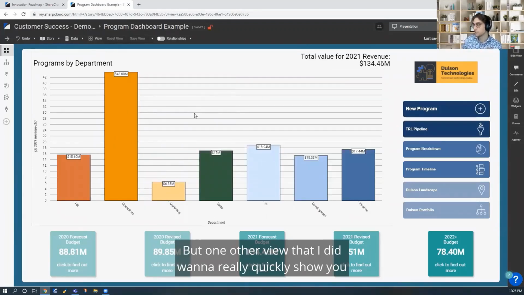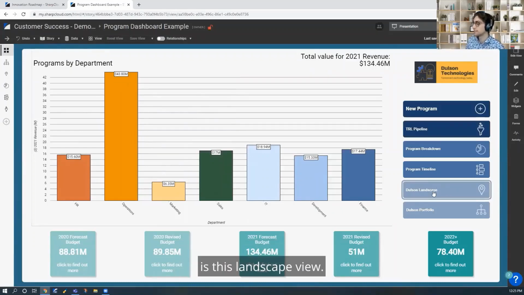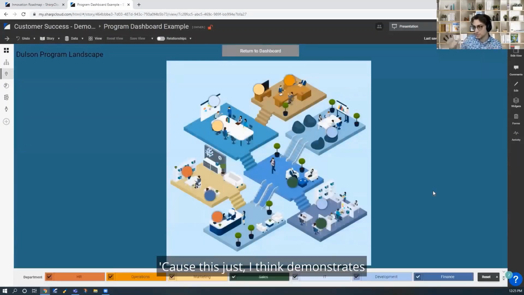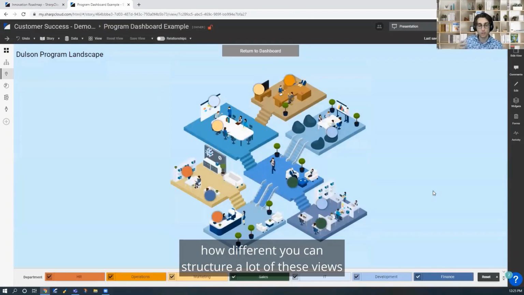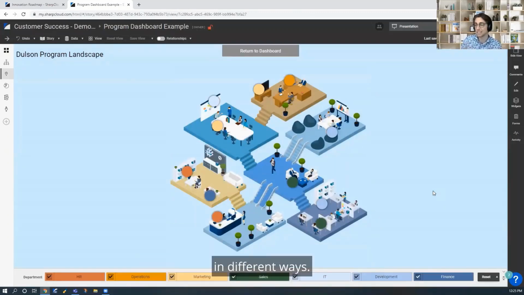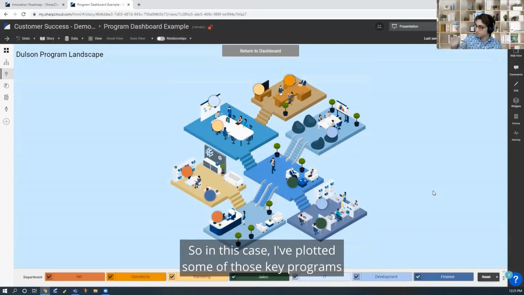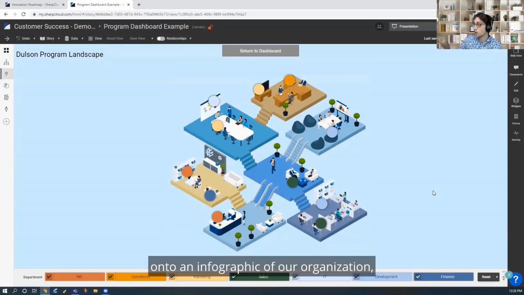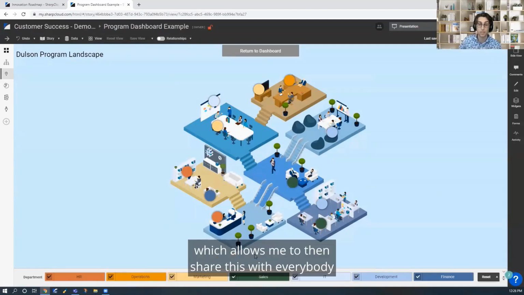But one other view that I did want to really quickly show you is this landscape view, because this, I think, demonstrates how different you can structure a lot of these views to communicate the same underlying data in different ways. So in this case, I plotted some of those key programs from across our different departments onto an infographic of our organization, which allows me to then share this with everybody and allow people to see what are the key activities that are going on across the entire business.